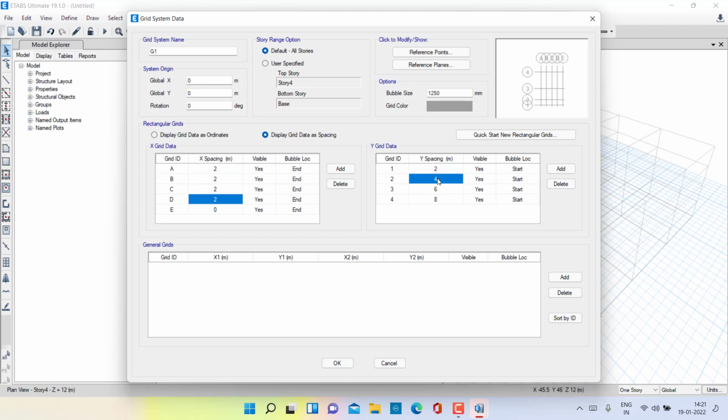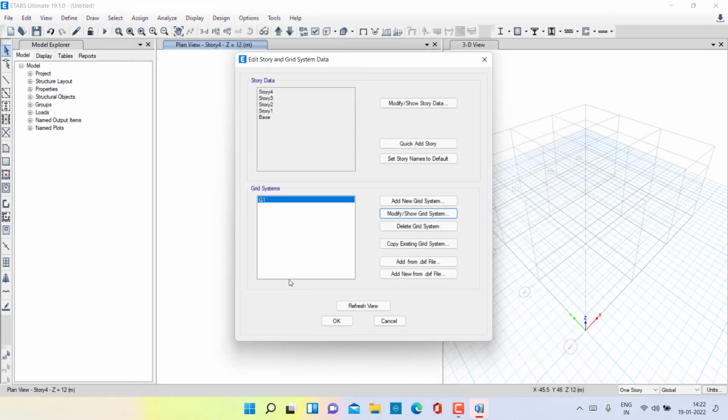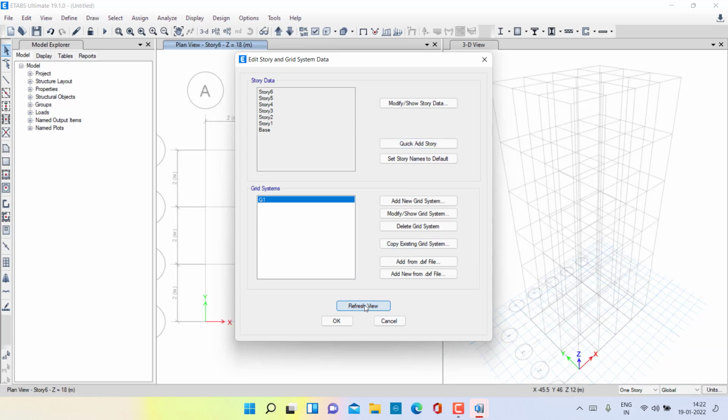I want to... I was given the equal length and equal... click on OK. In the storage system, I want to add storage, replace, and click on OK.